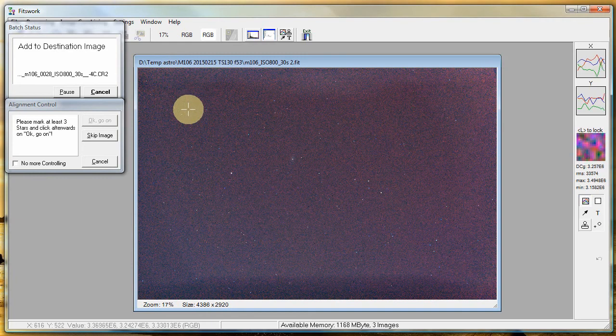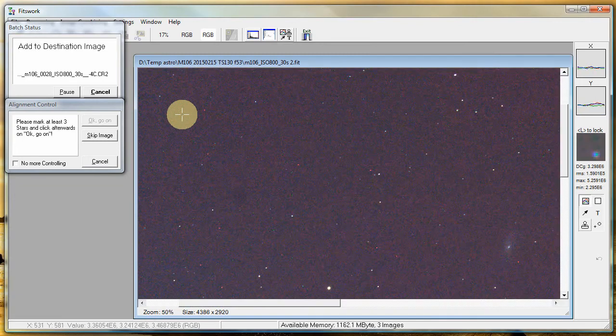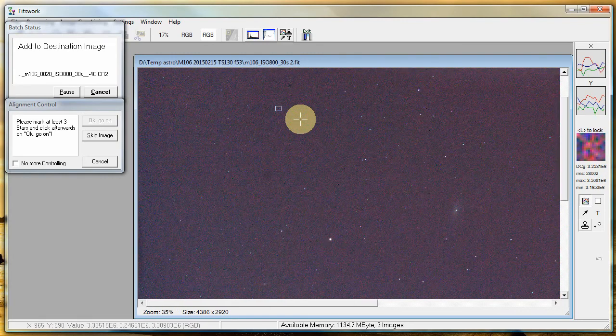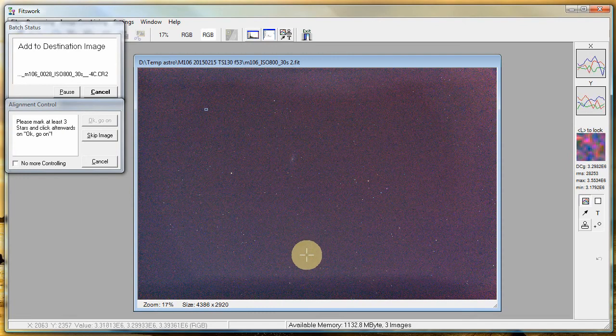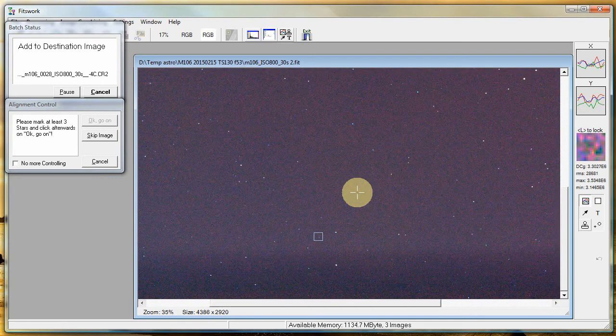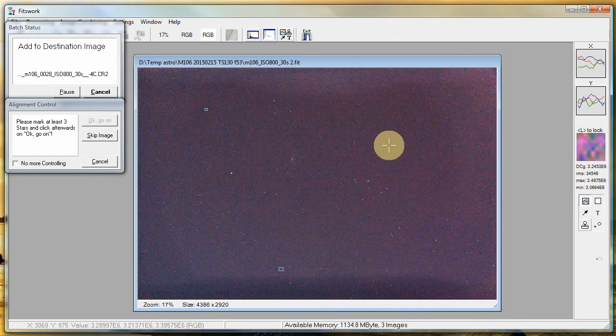Now we want to find reference stars, at least three of them. You can zoom in the picture by scrolling the wheel and try to find an isolated star and make a square around it. We can add a lot of them, but this time only use three. Try not to use too oversaturated a star, because then the position will be a little bit diffuse.